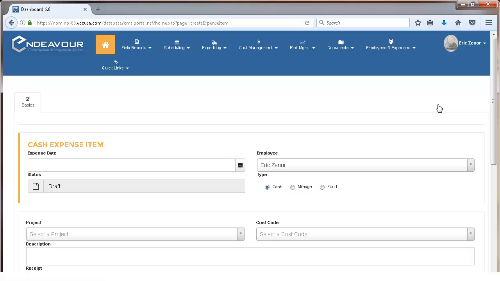Cash expense items are created for expenses that have not been incurred using a company-issued credit card. Cash expense items are also created for mileage reimbursements or food expenses, including advanced food allowance requests.